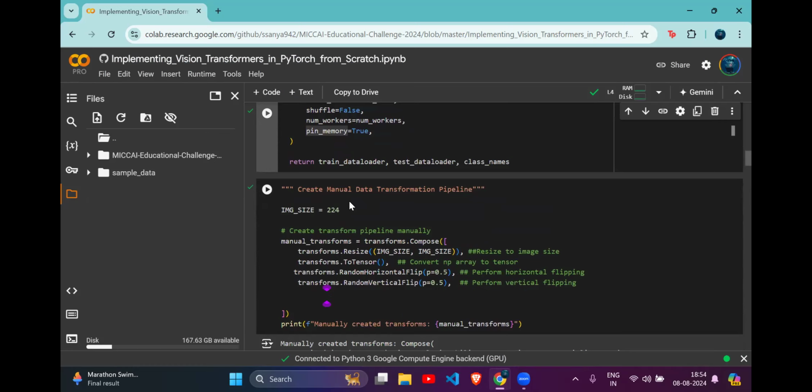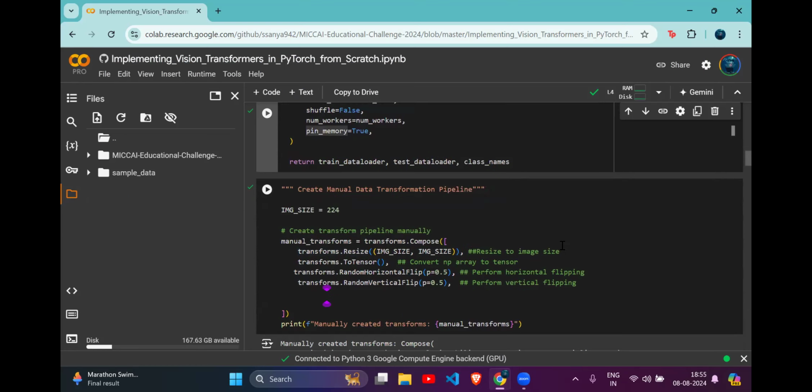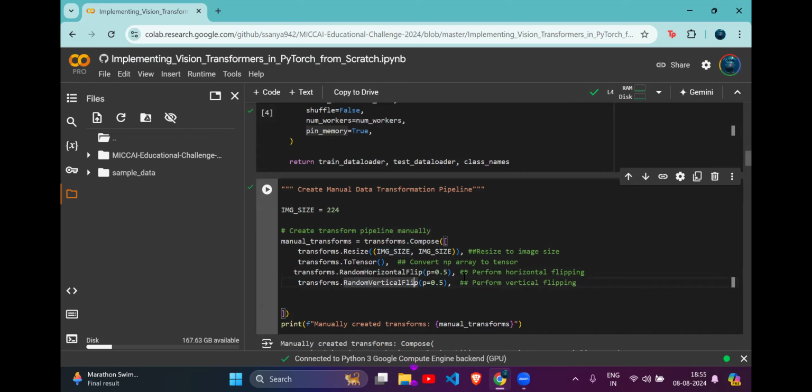So now we are going to be specifying our manual data transformation pipeline. We'll be adding transformations, including resizing, in order to ensure that all our images are resized to the size mentioned over here, which is 224 by 224. We shall be converting the NumPy array into a PyTorch tensor, and we shall be providing it with random horizontal flipping and random vertical flipping transformations in order to make our model more robust. You can add a lot of other transformations, but I've just limited it to these two mainly for the sake of simplicity.